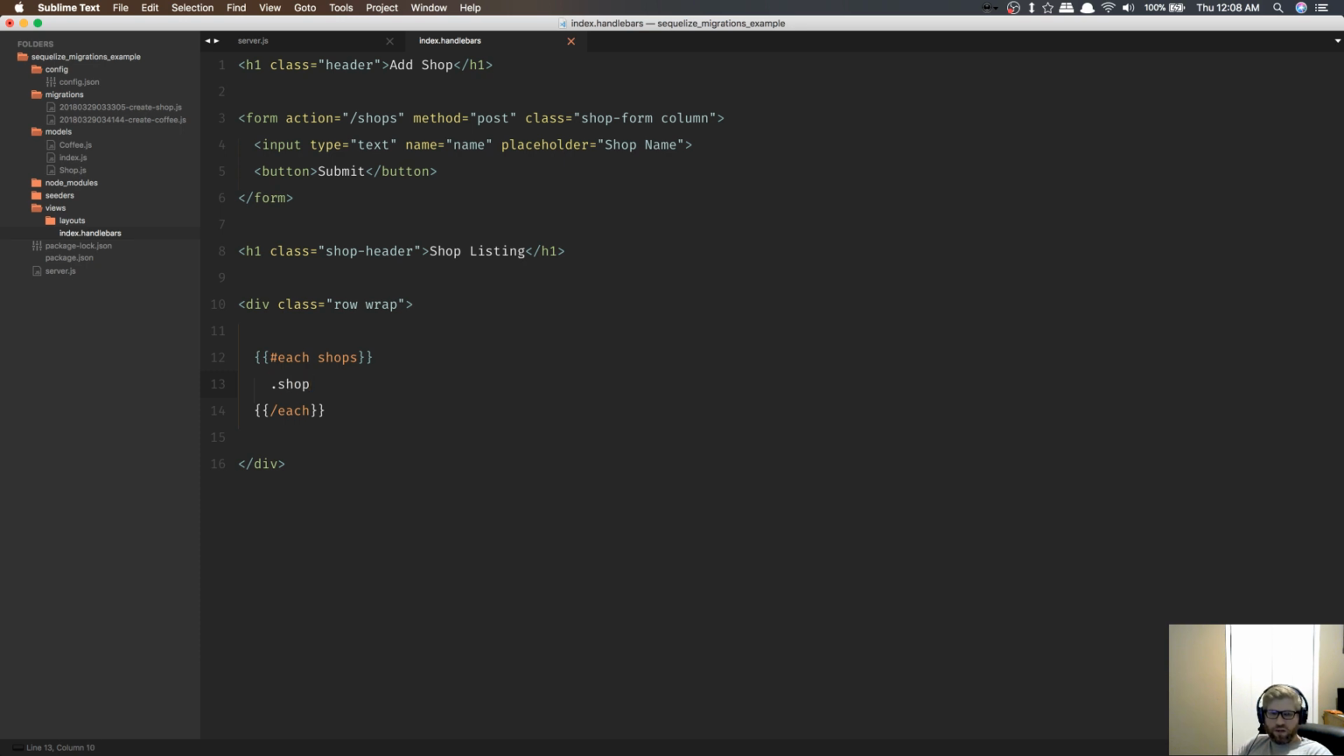And then I'm going to create a div with a class of shop and a class of column for each shop object in this array. And then here I'm going to have an h2, and this will just contain the name of the shop. So remember, we can access the properties of the current object in the loop, right? So this is an array of objects.